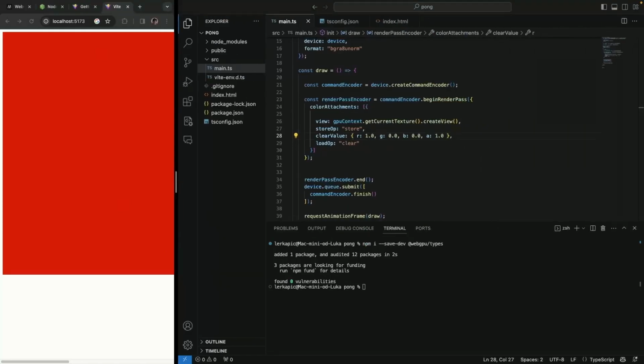All right, that's it for that part. The next part is, well, this is boring, right? We're just clearing the canvas now. Next, we're going to try to create a shader and then render some kind of triangle on the screen.